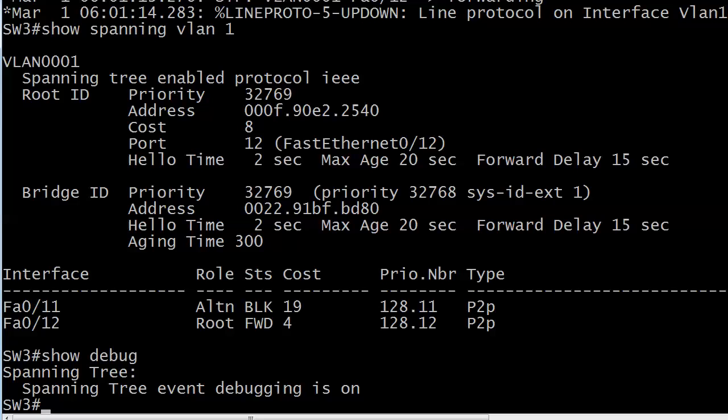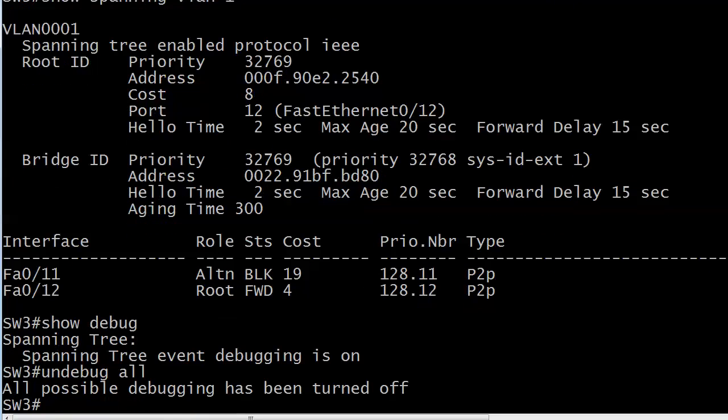If you want to turn off your debugs individually, just put the word no in front of it. So if I put no debug spanning events right now, that would turn off that one debug. But if you want to turn them all off, which is what you always do when you're leaving a client site or even a lab, just hit undebug all and you'll get a little message that says all possible debugging has been turned off. Great lab work there.